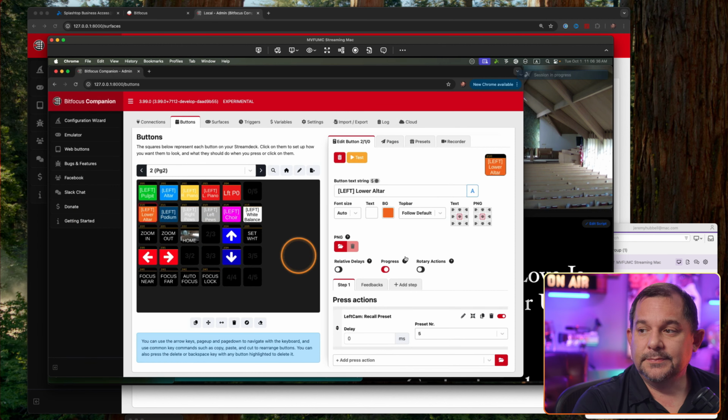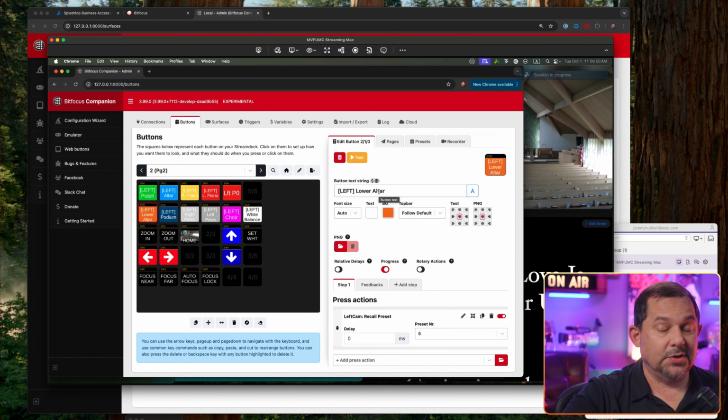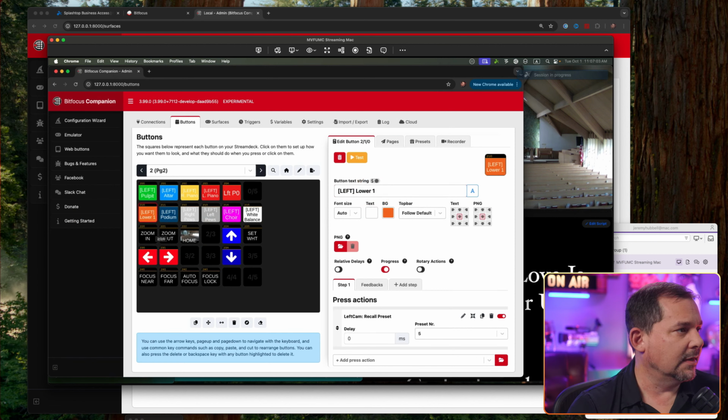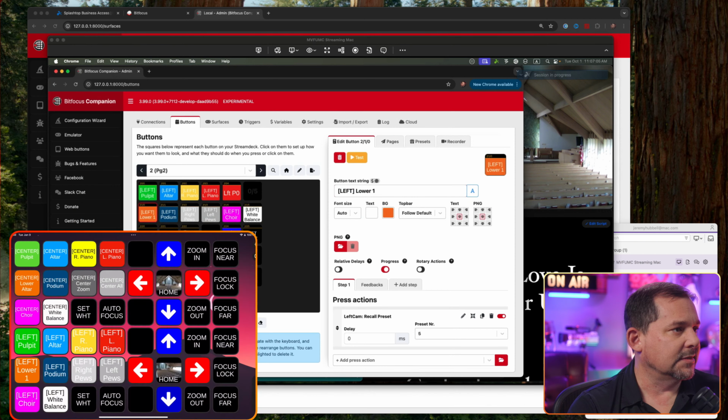And what does that do? Well, if I click on this button, here's the edit window. So left lower alter. This, by the way, this text will propagate all the way back to my iPad at my studio. So whatever I type in here, for instance, if I just call it left lower 1, like that. Now, if I pull up my iPad here, you can see now it says left lower 1. So it's sent that new button name up and over to my iPad at my studio.